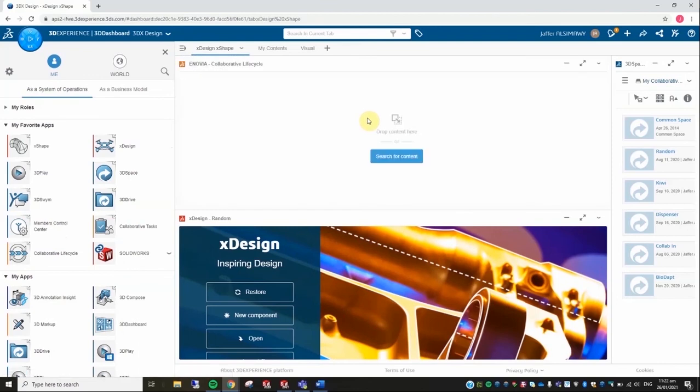So that was a quick preview on the 3D Experience platform and how it plugs into your CAD data.